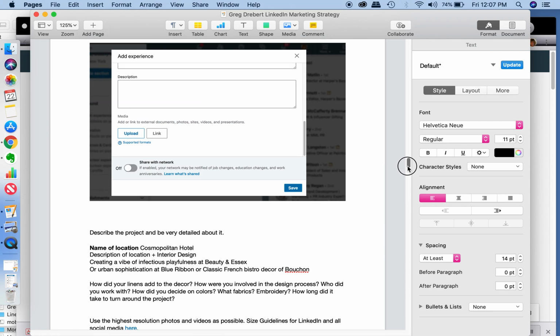Okay, and then here's where you're going to put in the experience, right? And the cool thing, Mona, is you're going to stand out like no one else, because nobody, as far as I can see, in your competition is doing any of this. You're going to want to put the name of the location and a description. And I think it's about the location and the interior design, right?